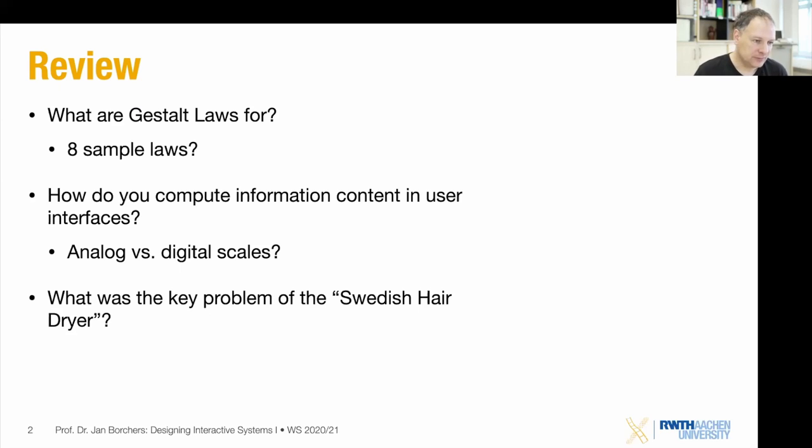All right. And we had a long discussion about analog digital scales, the pros and cons. I'm not going to go into that. You remember the heated discussion that we had last week on that topic. And then we looked at the Swedish hairdryer.